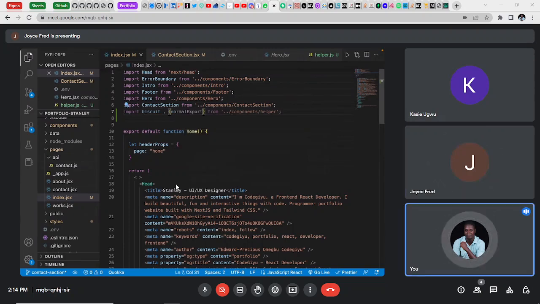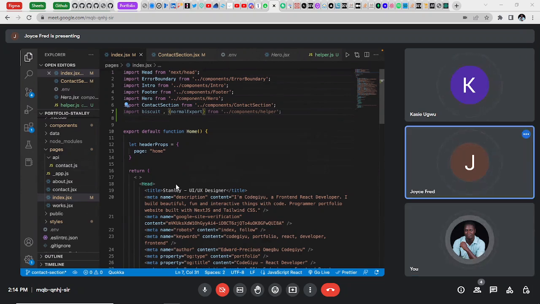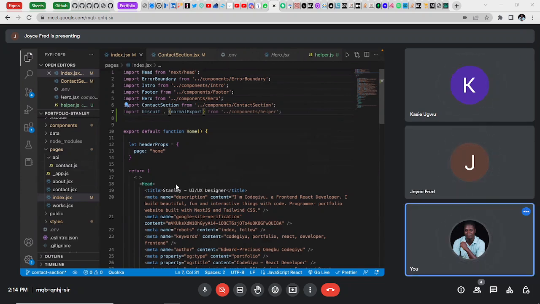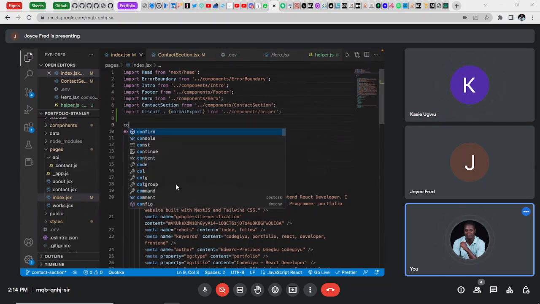Good. So when you export something by default, you just write the name, like head, error boundary. Those are default exports. But if you are trying to import something that was exported normally, you have to put it in brackets, in curly braces. So let me see, maybe on line 9 or so, console log biscuit and normal export.